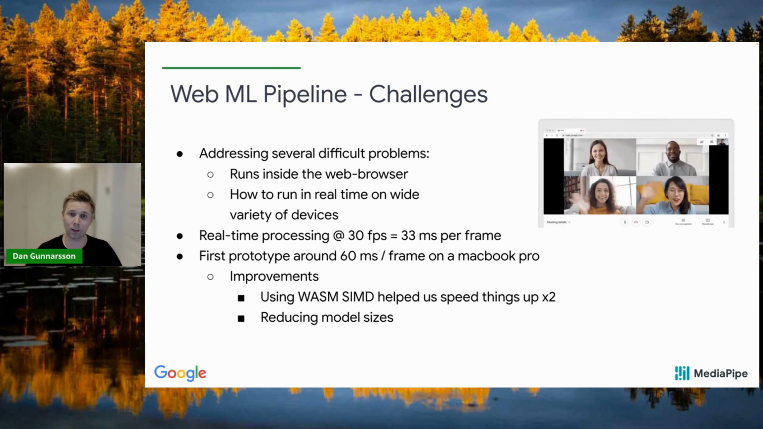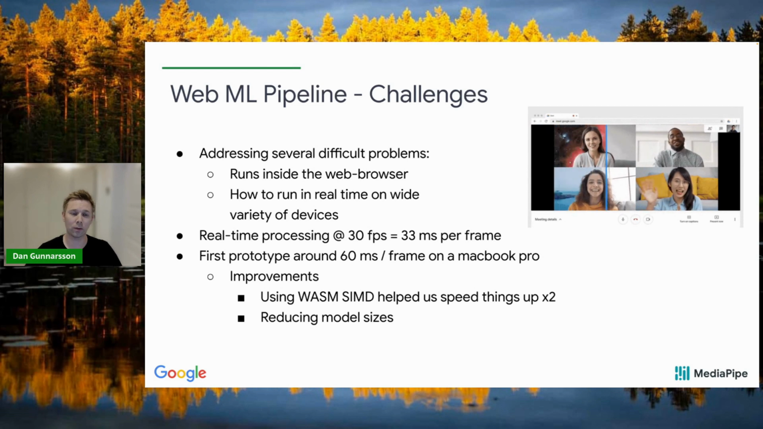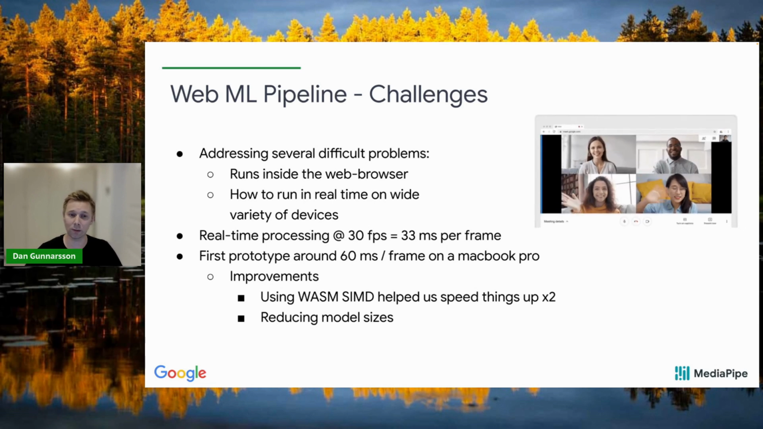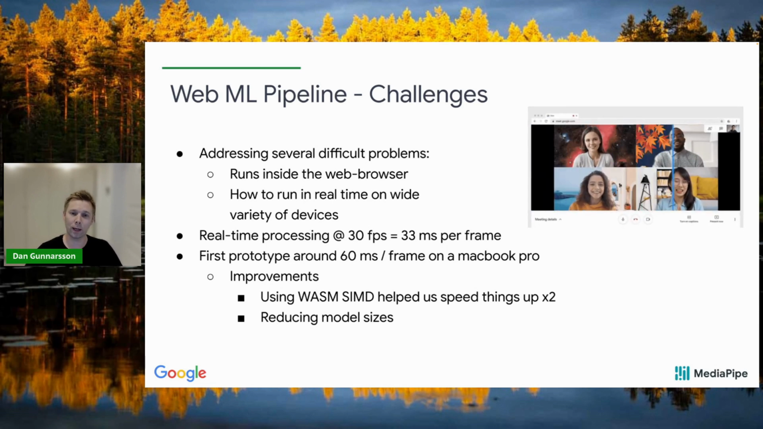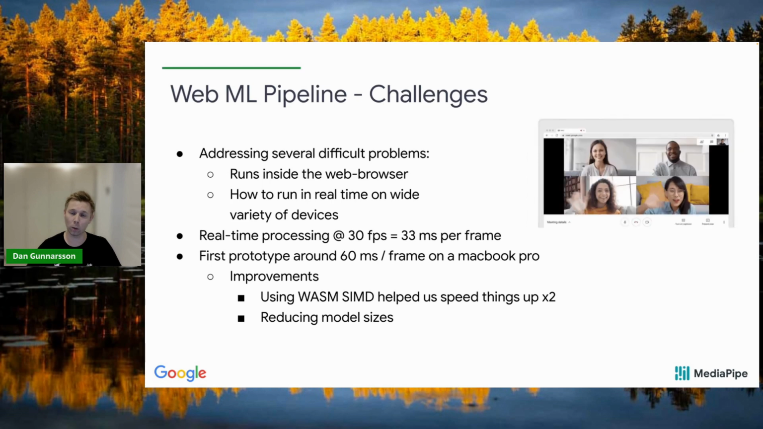When we started building and prototyping around this, we went from something around 60 milliseconds per frame on a MacBook Pro and started optimizing. One of the big things that helped us was using SIMD instructions in Chrome, and that was more or less a 2x speed up. Further improvements that we did was reducing model sizes and optimizing so that we could actually achieve high quality in a high resolution video feed with a fairly low resolution ML model.